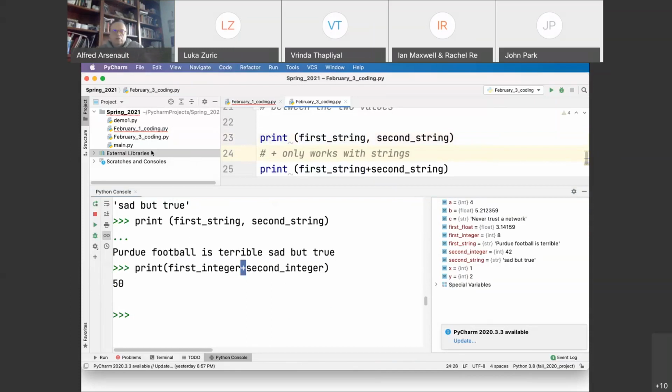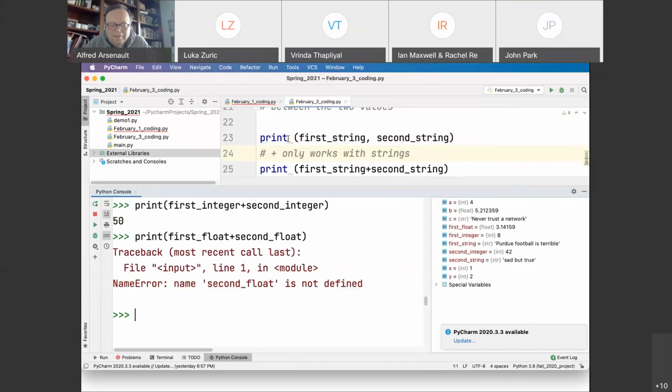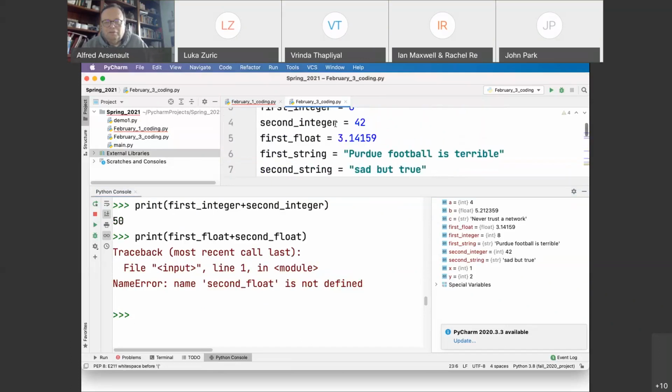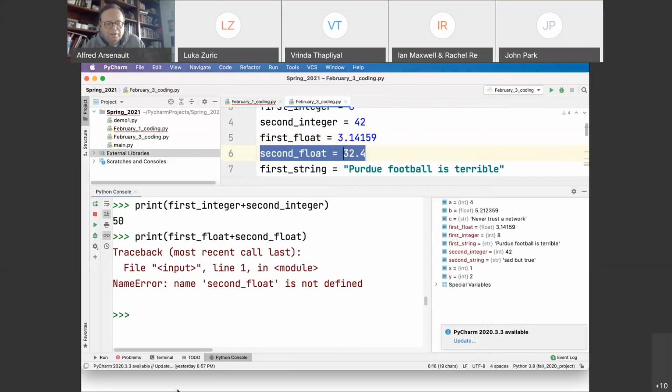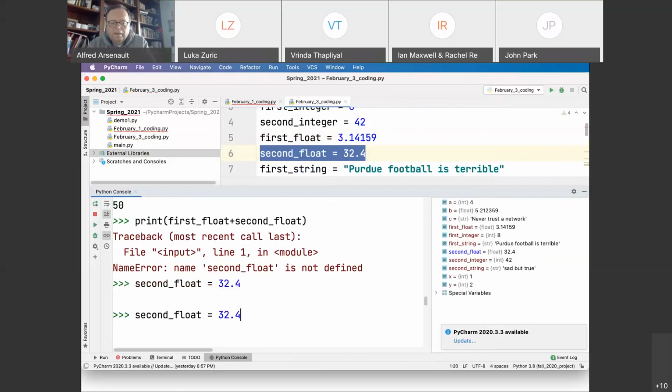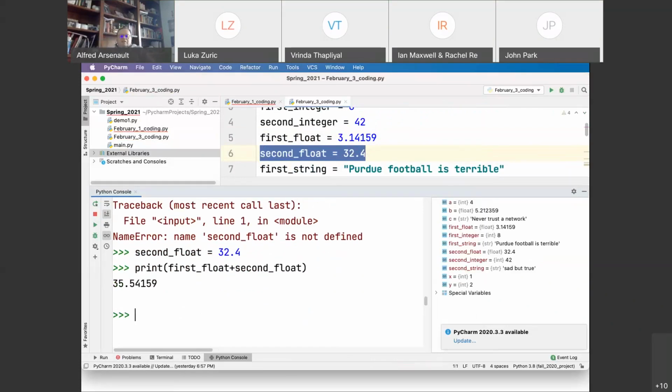If you try to do it with integers or floats, Python does not assume. What? You mean I didn't have a second float? I didn't have a second float. Okay, I'll fix it. Okay. Here we go. There we go. Now we'll try printing first float plus second float. And again, Python says, take 32.4, add it to pi. This is what you get. Okay. Anything that can be added, Python assumes that the plus sign means you want to add. It doesn't run them together.